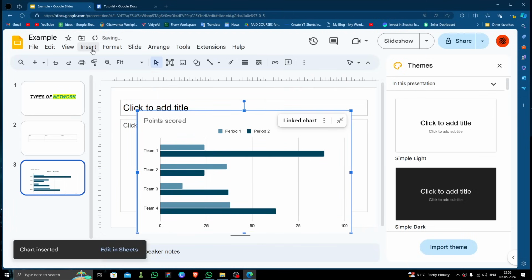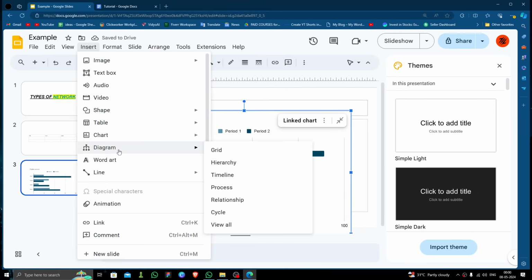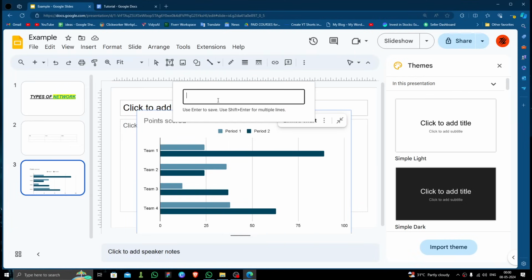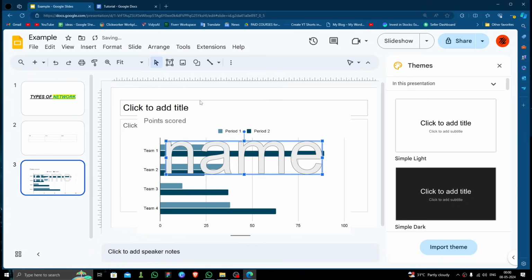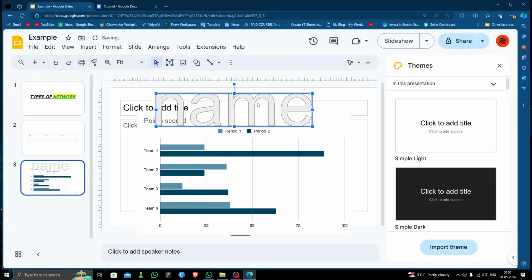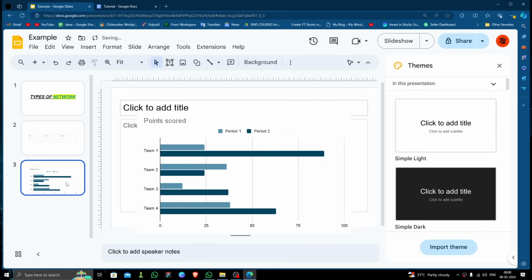Now if you go into insert again, you can insert a diagram, timeline and many other things. You can also do the word art as well. So you can just enter the word, like I am writing here as name for example, click on enter, and from here you can see this has been made. So by this way you can do it.